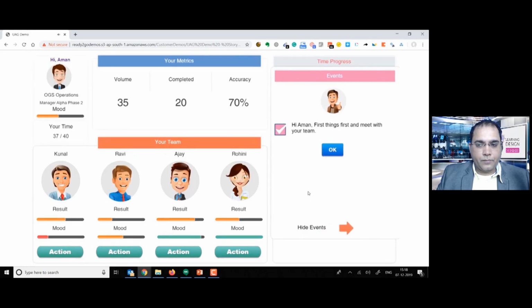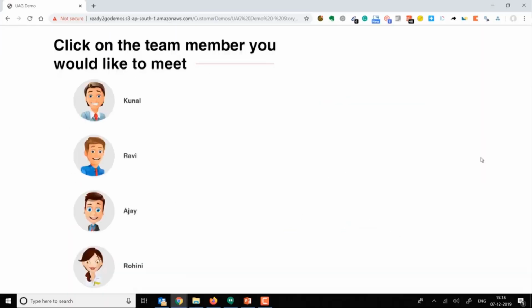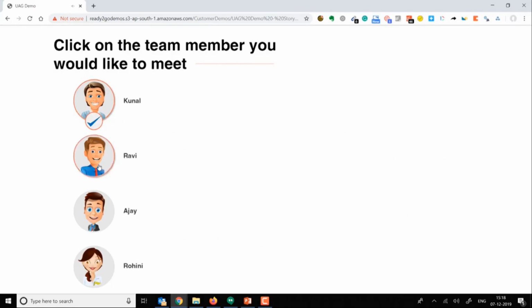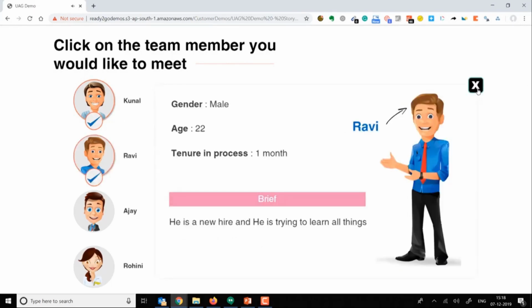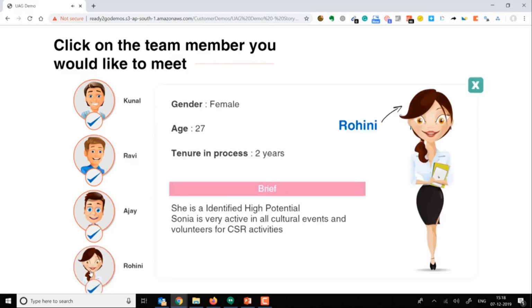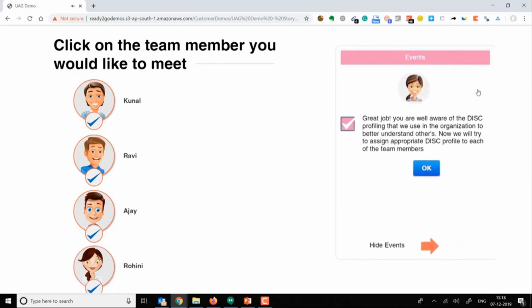So this is the first event. It says, hi Aman, first things first, let's meet with your team. So we say, okay. Now these are the team members that have been assigned to me. I click on each team member to get to know a little bit about them. So now the event panel says, hey, great job.